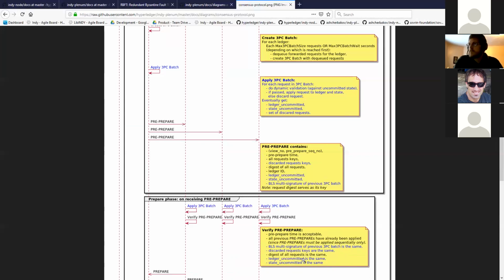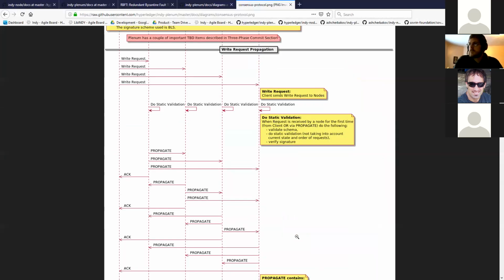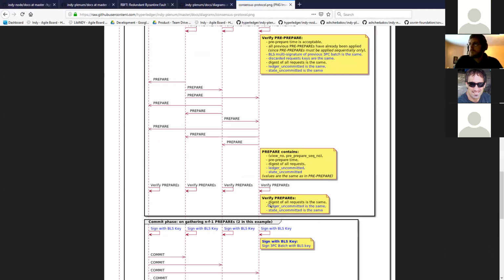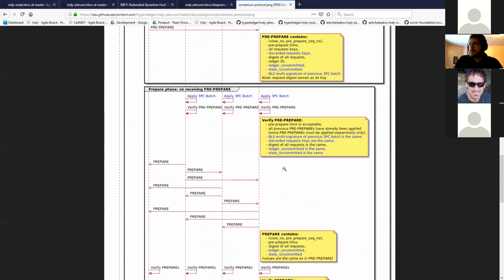So in addition to these checks for consistency of data, every node also checks if the time is acceptable. You remember this third difference, that we also make the timestamp part of consensus. So this check is also done here.